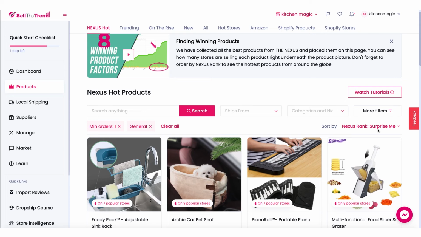So this Nexus database of products, along with the Nexus product research window, which I'm going to show you in a minute, is basically your one-stop shop to the best trending products around the world. These products have allowed some of our members to achieve thousands of dollars per month in sales. So there is serious gold in these products.